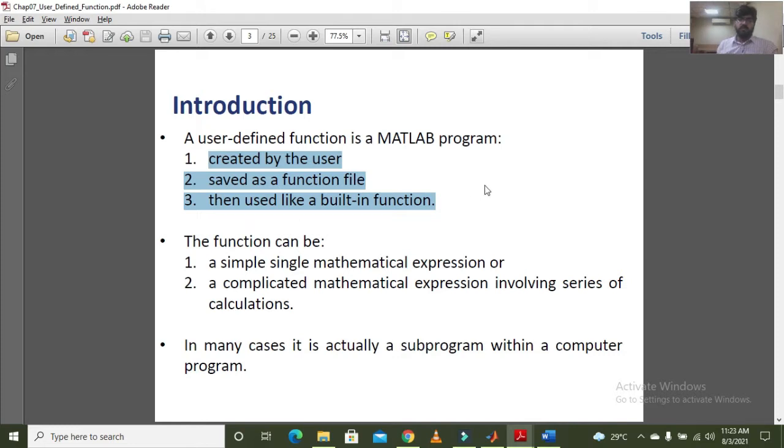This function may contain a single mathematical expression, or it may contain multiple expressions as well. We will do some examples related to this. I will explain two examples. The first will only contain a single mathematical expression in the function, while the other one will include multiple expressions in that function file. So basically, what we can conclude is that function files are subprograms within a MATLAB program.